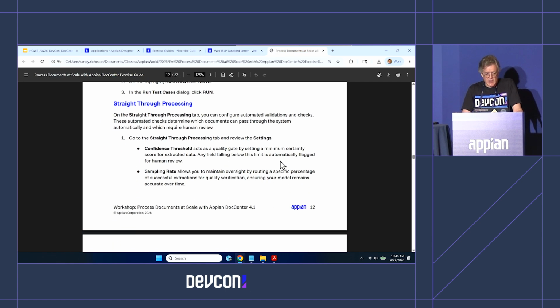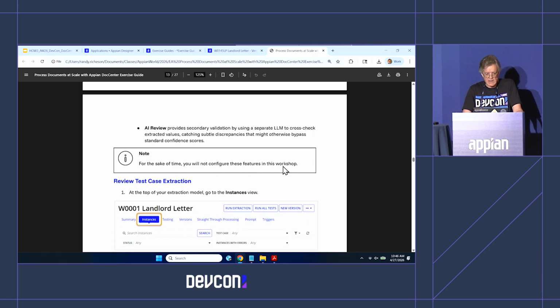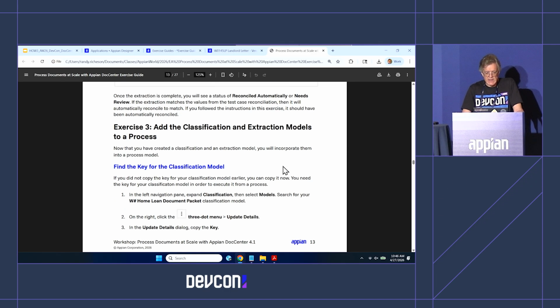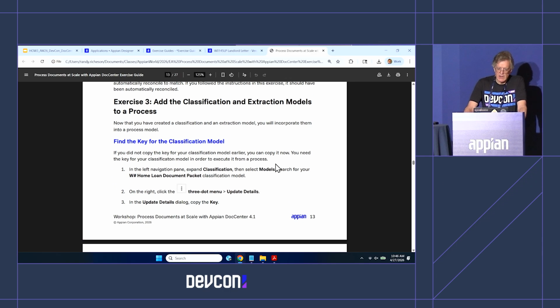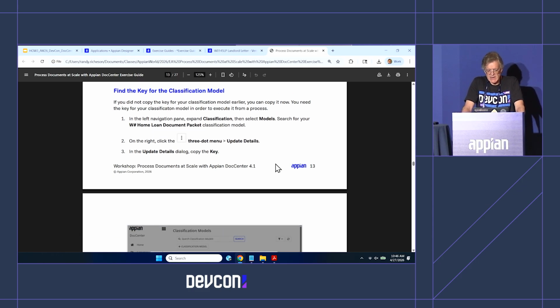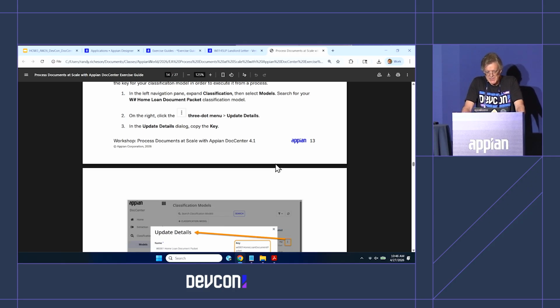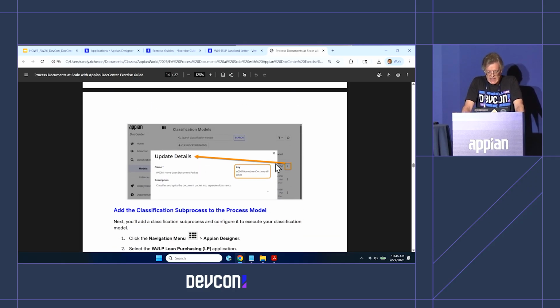So definitions in your exercise guide for straight-through processing are there if you're interested in looking at them later. We're moving into exercise 3, where we're going to be jumping to the designer and referencing our models using those keys I had you copy. There are some instructions here. If you missed a step there, I'll show you where you can find them for the classification model.